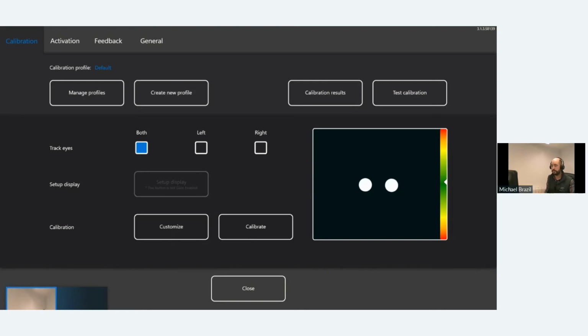So once we have this position, we have this screen here, as you can see. You've got up the top calibration, activation, feedback, and general. They're the different tabs that we can select, and I'll go through them in a second. Straight away, you're seeing manage profiles and create new profile. So I can create multiple profiles, one for the particular user themselves, one for the communication partner so I can practice using the eye gaze software, and maybe one for family members. You can create as many profiles as you want within that area.